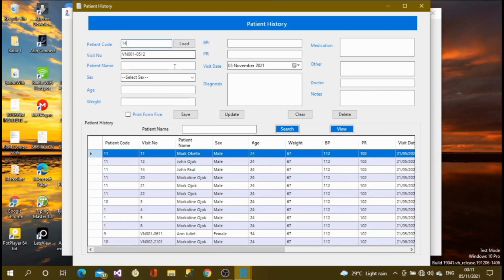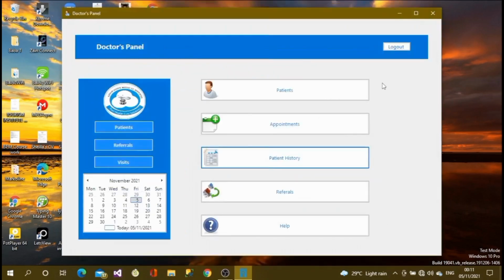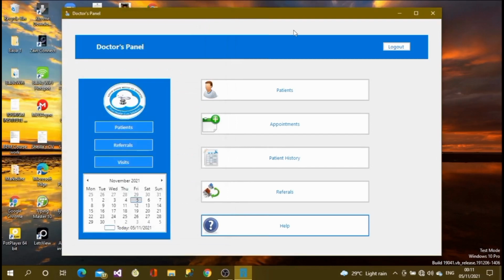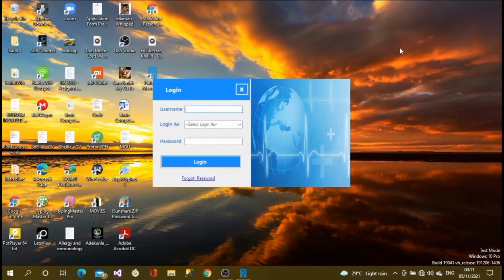And when this is loaded, you can fill in other details, the doctor's notes and other options available, as you can see here. We also see that we have the referrals, where you have people who have been referred to the hospital or people who are referred to go to other hospitals. The details are kept. And the help function enables the users to email the developer in case of any inquiries.